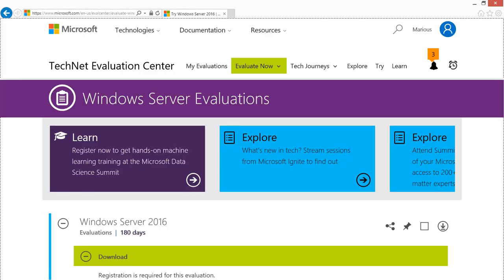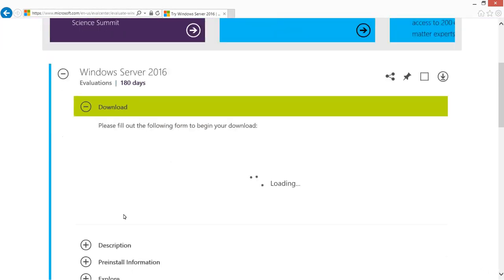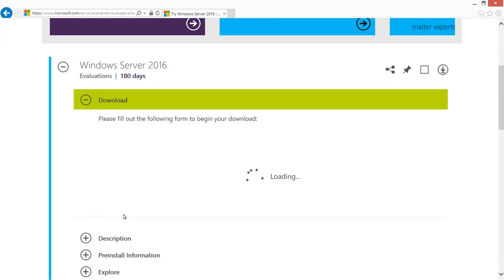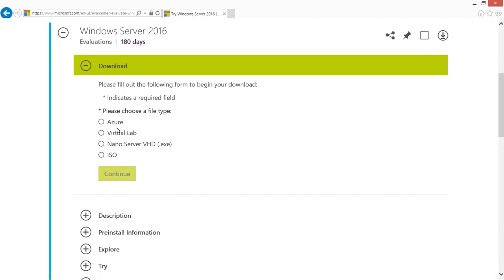You can get a trial version of Windows Server 2016 and even Windows 10 from Microsoft.com. Here you have to register, and then you have a list of options, a list of operating systems that you can download for free. Yes, it is limited.